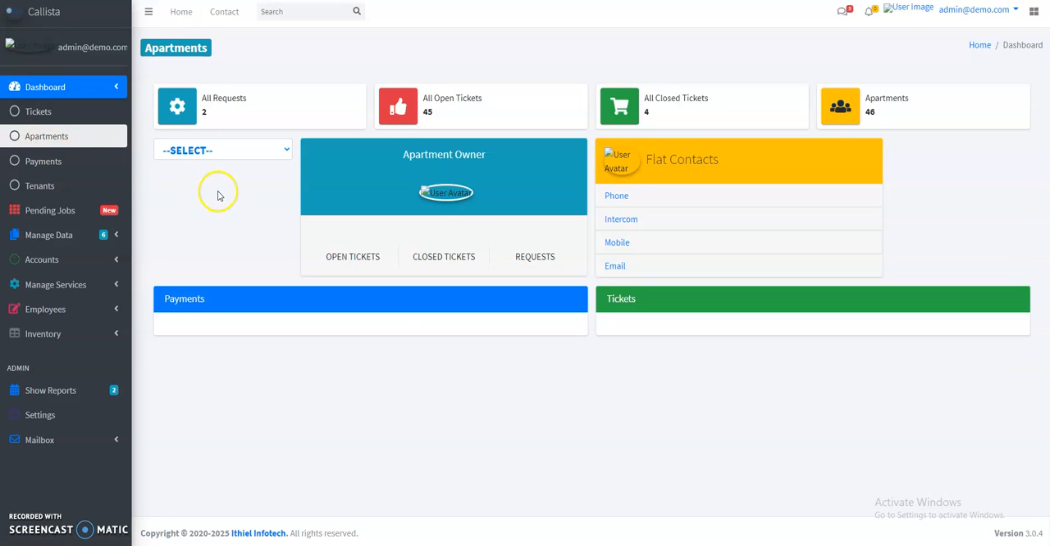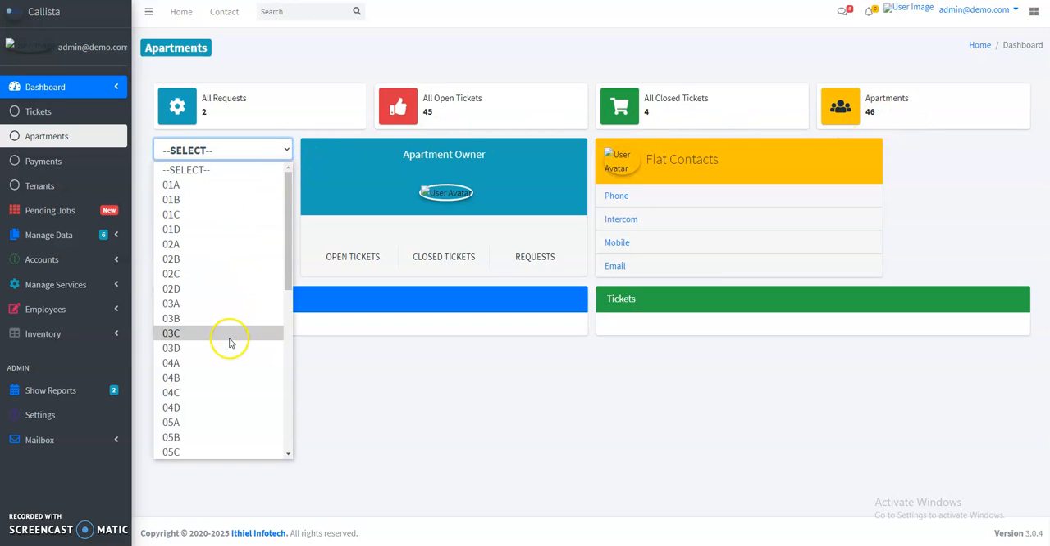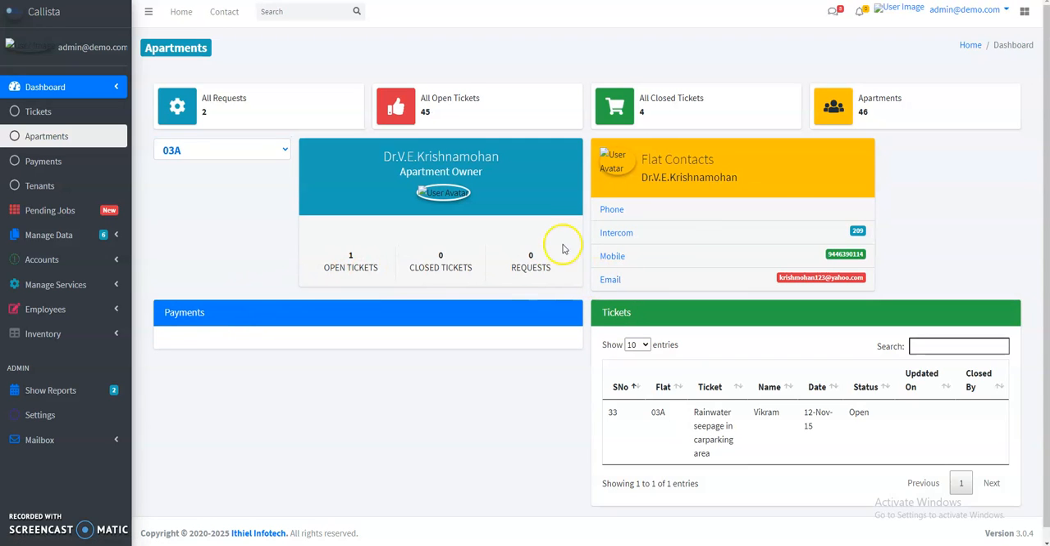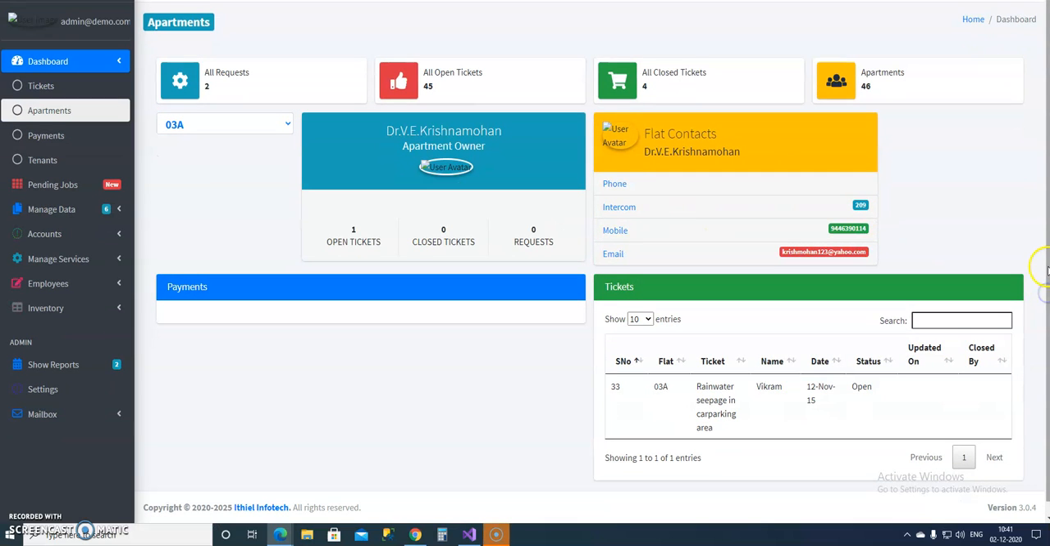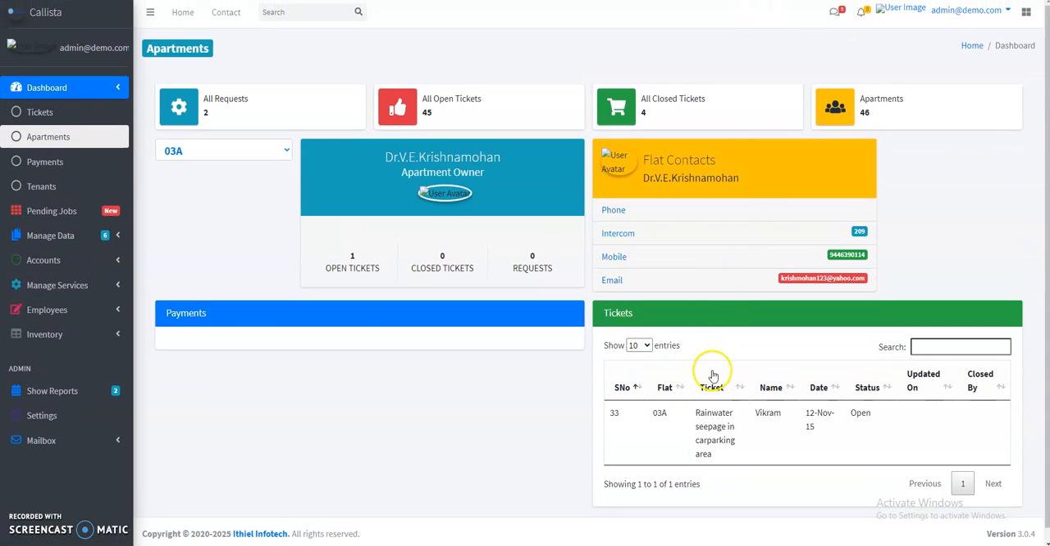The next menu shows the apartments details. In this, how many requests are there from the particular apartment, all the open tickets for that apartment block, all closed tickets for the apartment block, and how many apartments are displayed on the top bar. Then when we select a particular apartment, all the details of that apartment are displayed. For example, all the payments made by this apartment and all the tickets raised by this apartment are displayed.